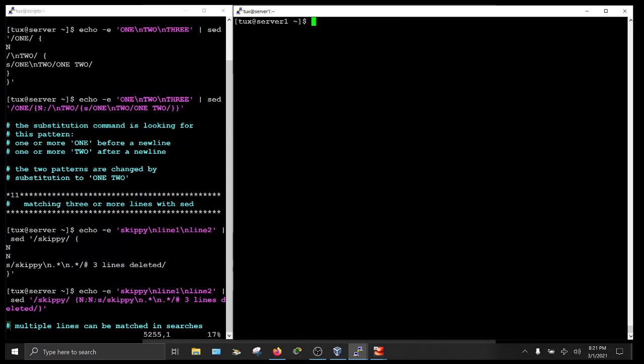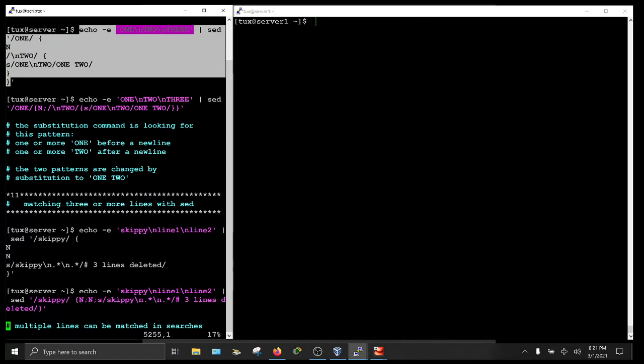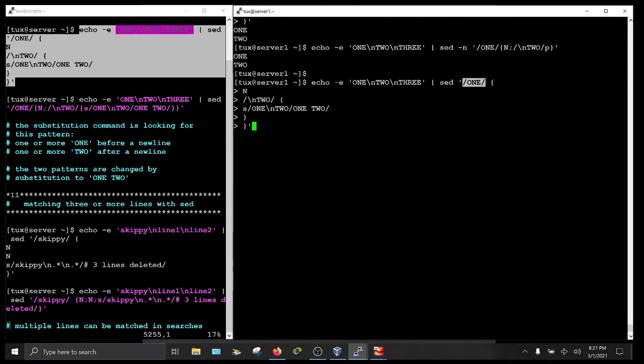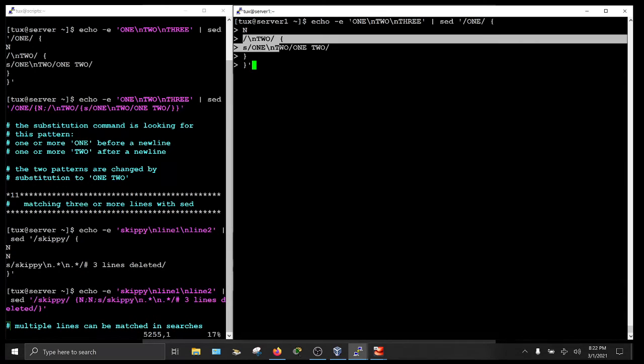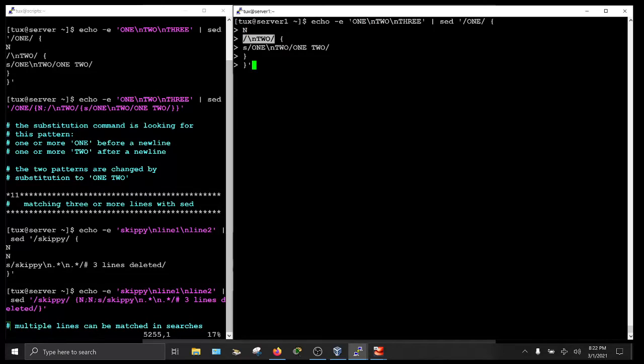I'm going to clear the screen again, and let's take a look at this one. So 1, 2, 3. We're matching at 1, and then we're using the capital N. So then we're appending this to the pattern space. And with this in the pattern space, we are using this as a pattern and then nesting. And then the substitution will substitute 1 newline 2 with 1 space 2.